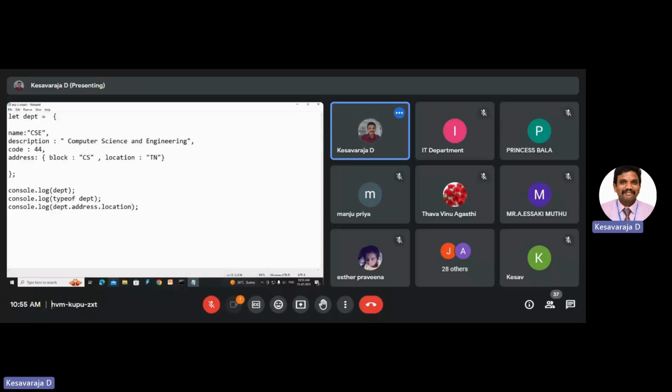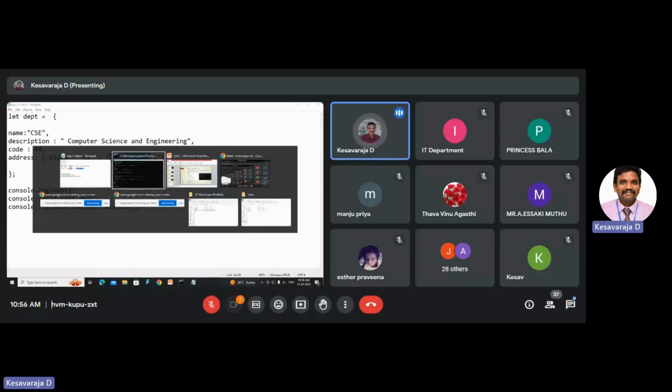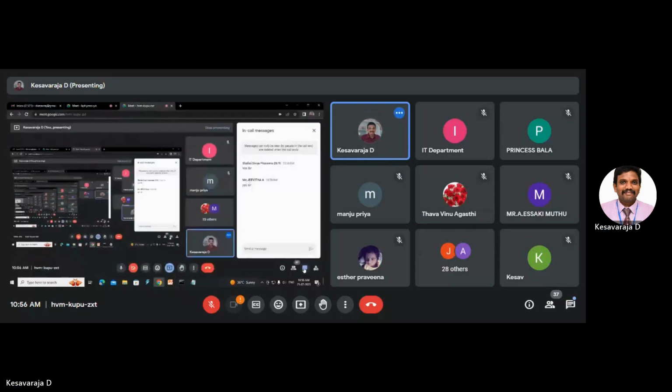Please use chat box. So let department, inside that name colon CSE, description colon computer science and engineering, code colon 44. Address is a nested object. So inside department I will create the nested object address, inside that the key value pair block CS, location TN. If you call department dot address, if you call block, department dot address dot block. Is it clear or not? Please use chat box. Please reply. Thank you.